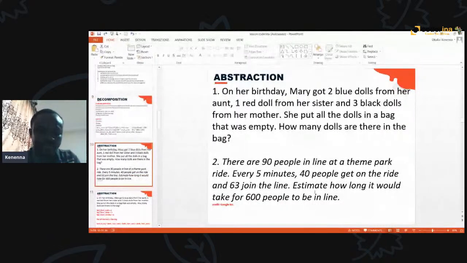Let's look at another instance here now. Okay, so I'll share my screen once again. So we'll see here, on her birthday, Mary got two blue dolls from her aunt, one red doll from her sister, three black dolls from her mother. She put all the dolls in a bag that was empty. So there was nothing in the bag initially. Now, how many dolls are there in the bag now?